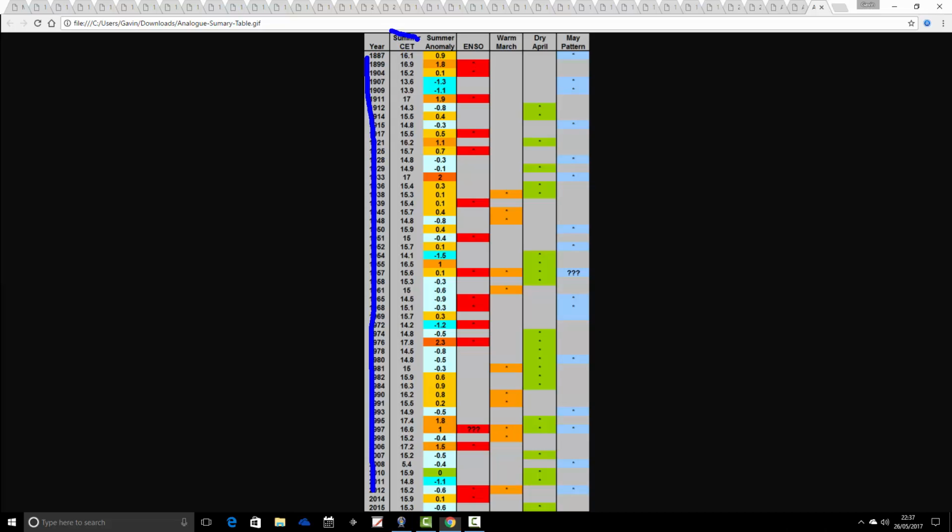We've got the summer CETs just there, and their temperature anomalies just there. And then we've got all the things that we've been looking at through the season. So we've got ENSO there, the years that are developing into El Nino events, or ENSO neutral on the warm side. Then we've got the warm Marches, the dry Aprils, and then we get the May pattern.